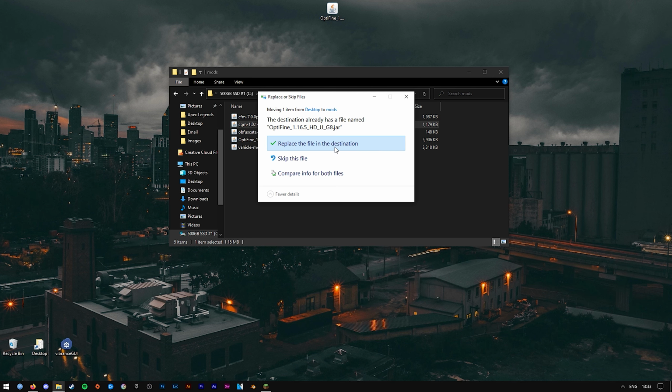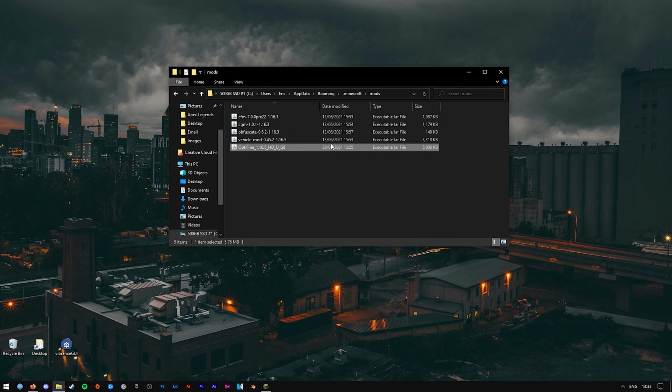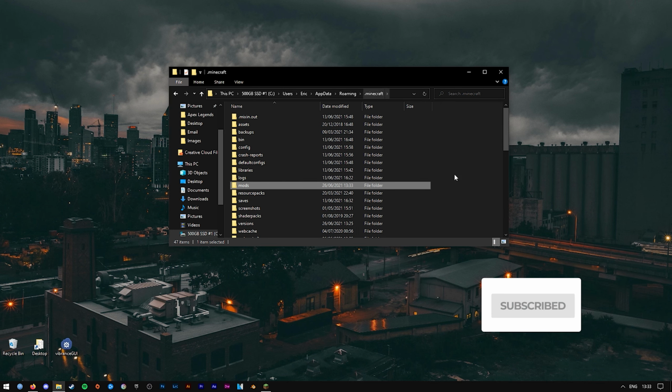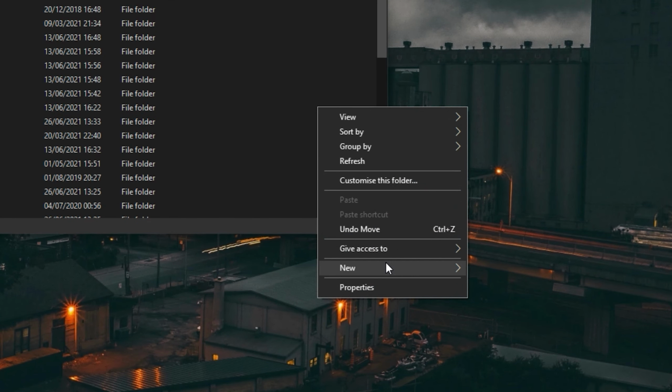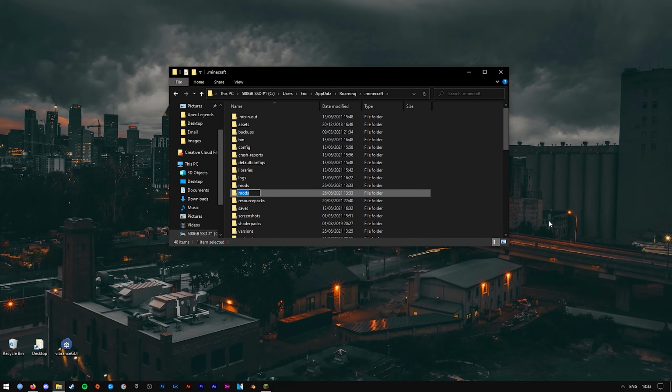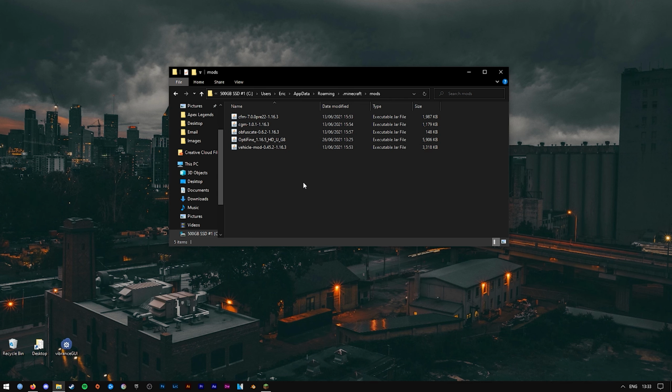So it will ask me to replace the file in the destination. This shouldn't be the case for you if you haven't got any mods installed. If you don't have the mods folder in your .minecraft folder, simply go to the .minecraft folder, right click on the side, press new folder and type in mods, all lowercase. And that's it. Now you've got Optifine installed for Forge.